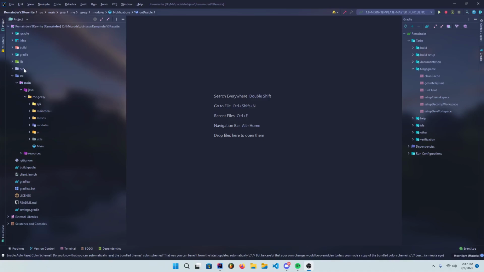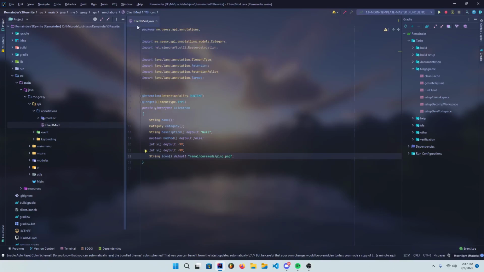But today I'm going to be giving a preview of my client base that I've been working on, and that's Geesy base. Basically, this base is a little bit different from something like Quick Space or Nefarious Intense base. This base is actually not constructor based, it's annotation based. So what that means is you'll see right over here.